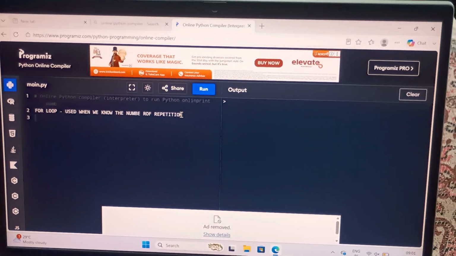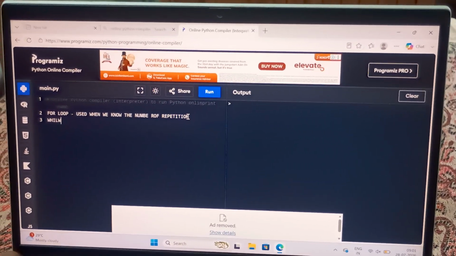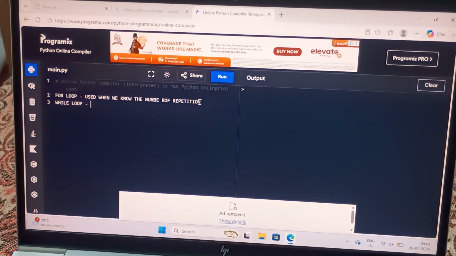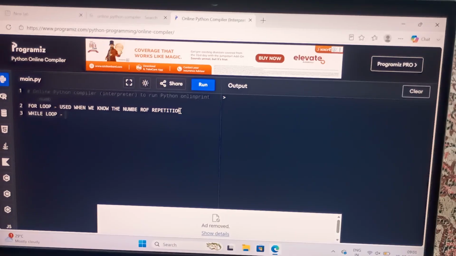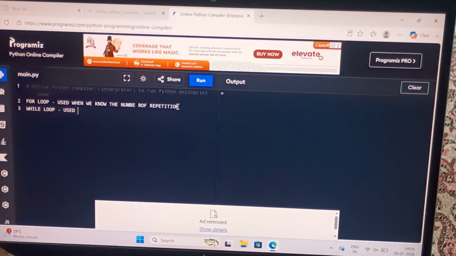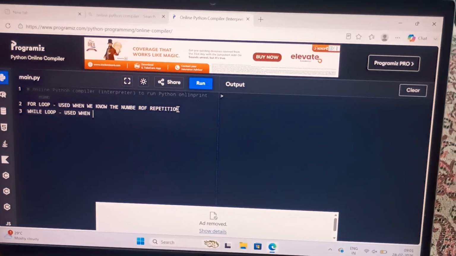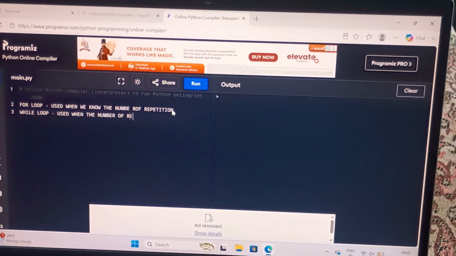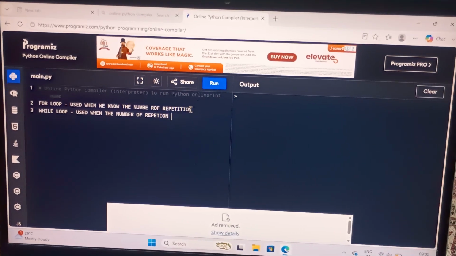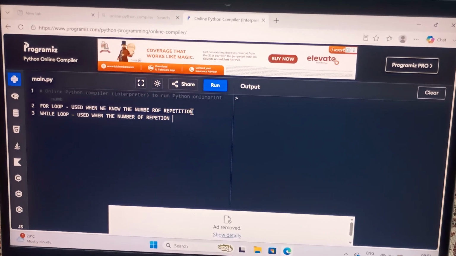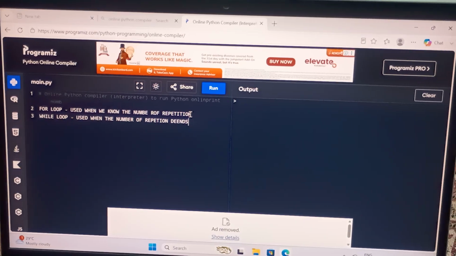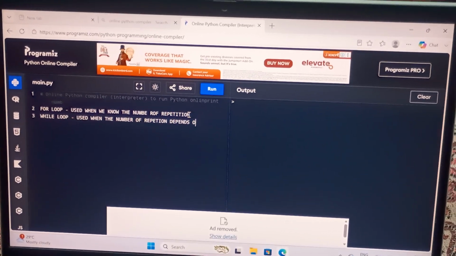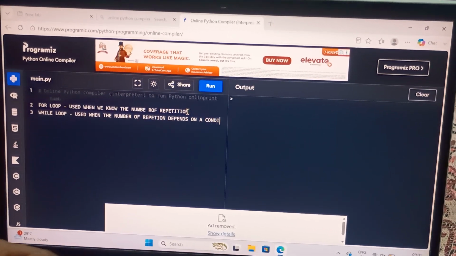Now we'll move to while loop: a loop used when the number of repetitions depends on a condition.